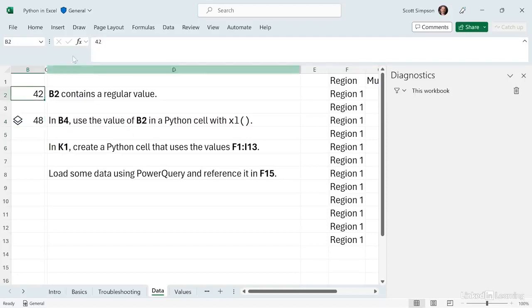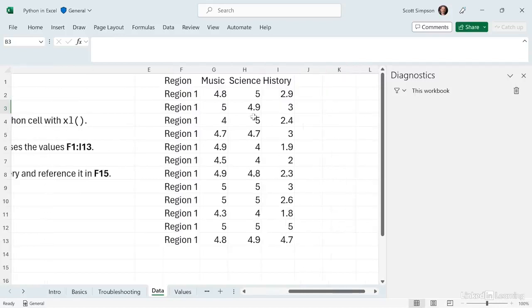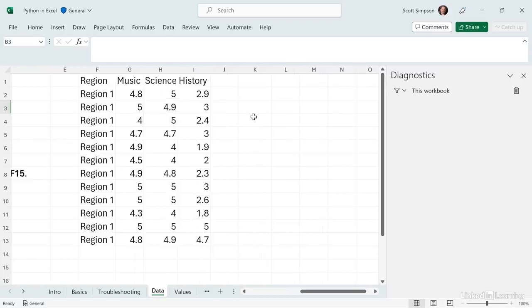If I update the cell that my Python code is referencing, I see that my recalculation happens automatically. Or if I was using manual or partial calculation, I'd press F9 and the value would update. We can also address a range of data in the same way. For example, this little set of values over here. I'll scroll over a bit so we can work with this area of the worksheet.